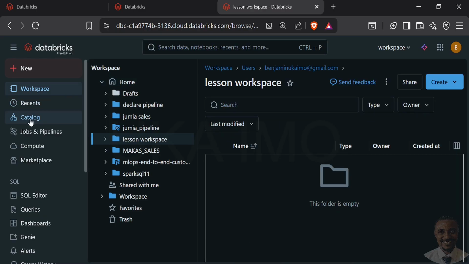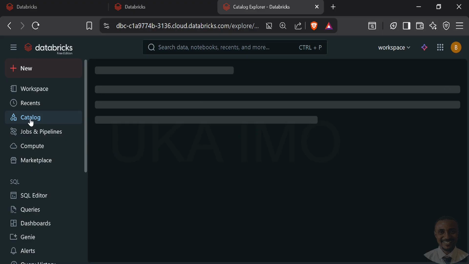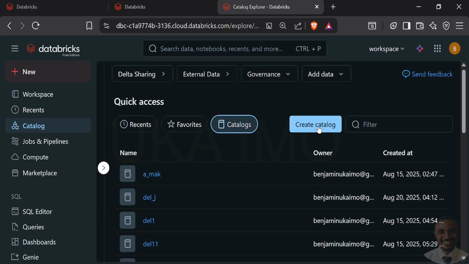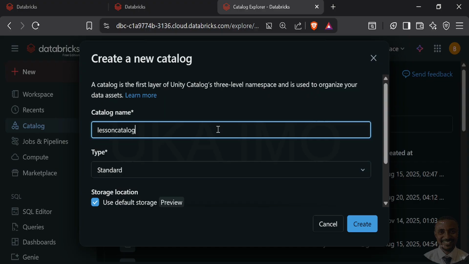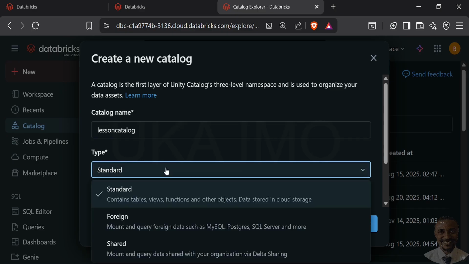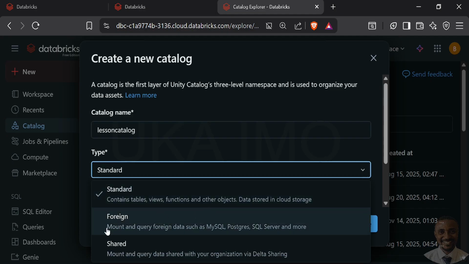And so next we go over to catalog, and I'll show you how you can set up your catalog. So please click on create catalog, and so we will call this lesson catalog. Your catalog simply means your top level storage container where all your data and table files live in. So there are different types of catalog. You just come right here, you see we have the standard catalog that contains tables, views, functions, and other objects, and then we also have the foreign catalog, and this gives you the privilege of connecting to your MySQL, Postgres, and other SQL servers and more. And finally, there is the shared catalog.